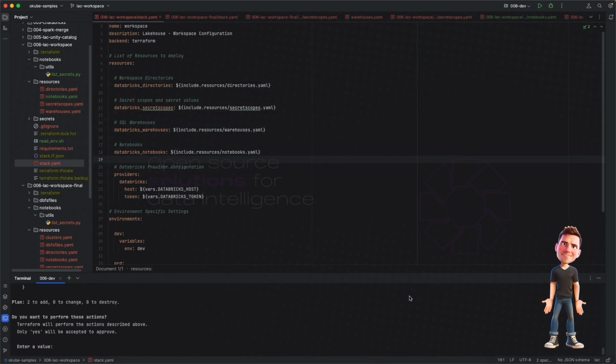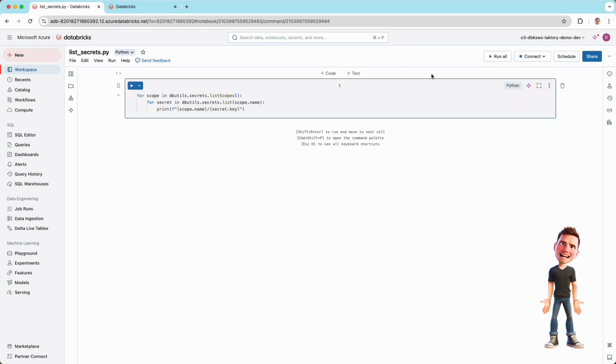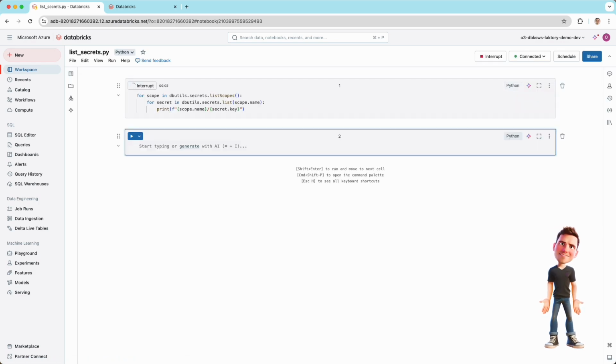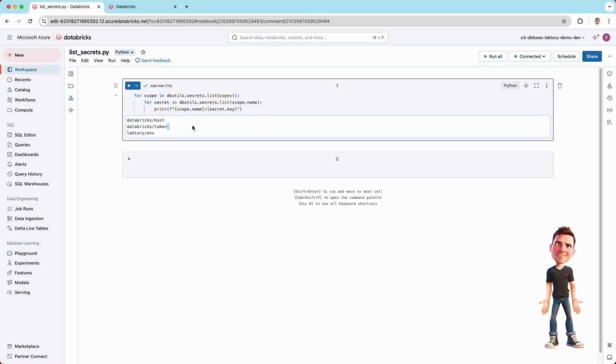Let's deploy to see if this notebook is available and usable. It is available. Now we will run it using a serverless cluster. Great! All the secret scopes and keys we defined are available from the workspace.